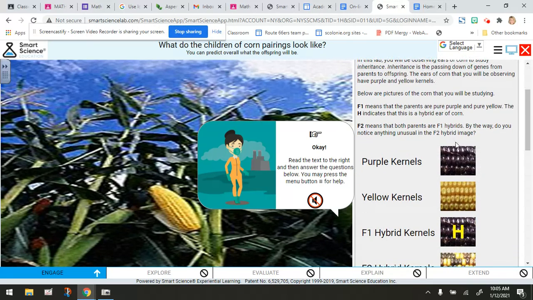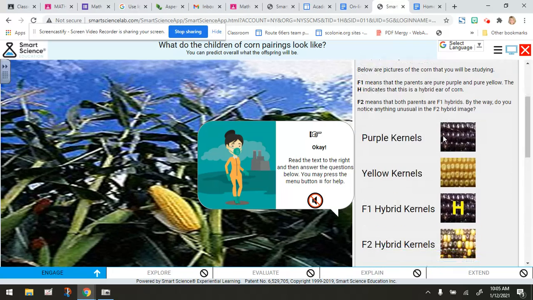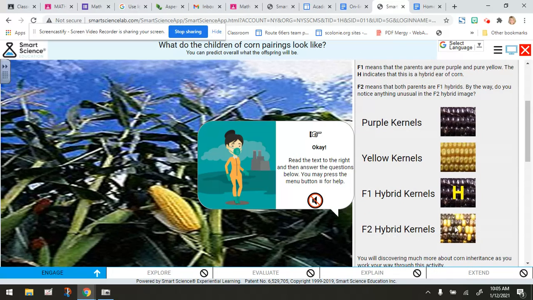So we have a couple different groups here. We have the F1. F1 means that the parents are pure purple and pure yellow. The H indicates that this is a hybrid ear of corn. F2 means that both parents are F1 hybrids. By the way, do you notice anything unusual about the F2 hybrid image? So take a look. Here's the hybrid. Anything unusual about that? Looks kind of funky to me.